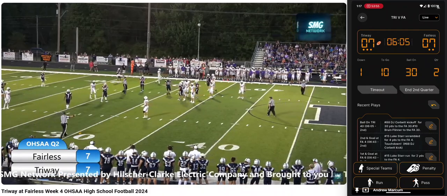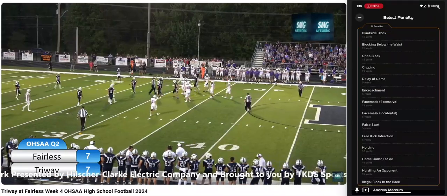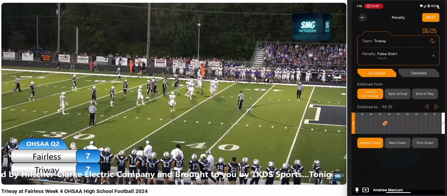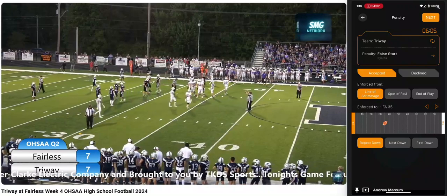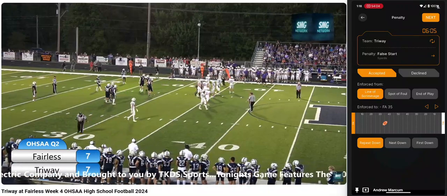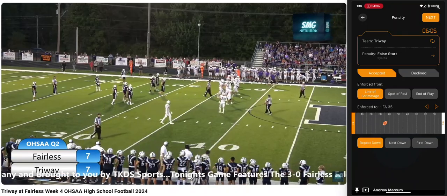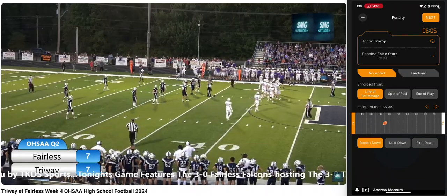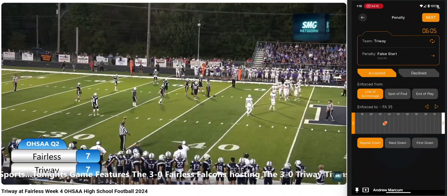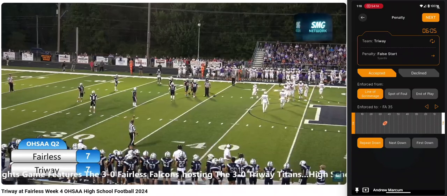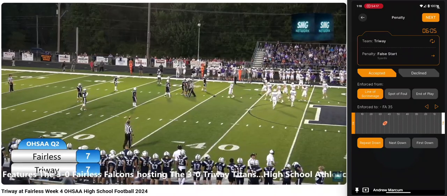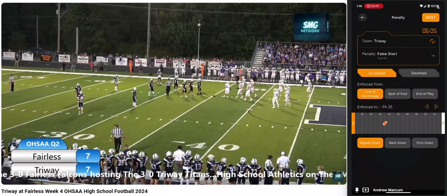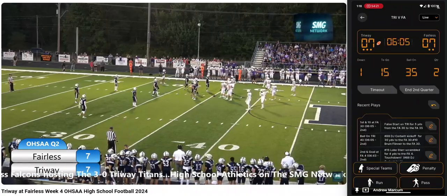Penalty, Triway. Ball start. Should be to the 35. And if for some reason he did not mark it off to the 35, you could use the left and right arrows here, or drag the football to the 34 or the 36, to whatever yard line the ball was on, to make sure we're accurate there. If it's a 6-yard penalty or something, but this one, we're good to go. So first and 15.